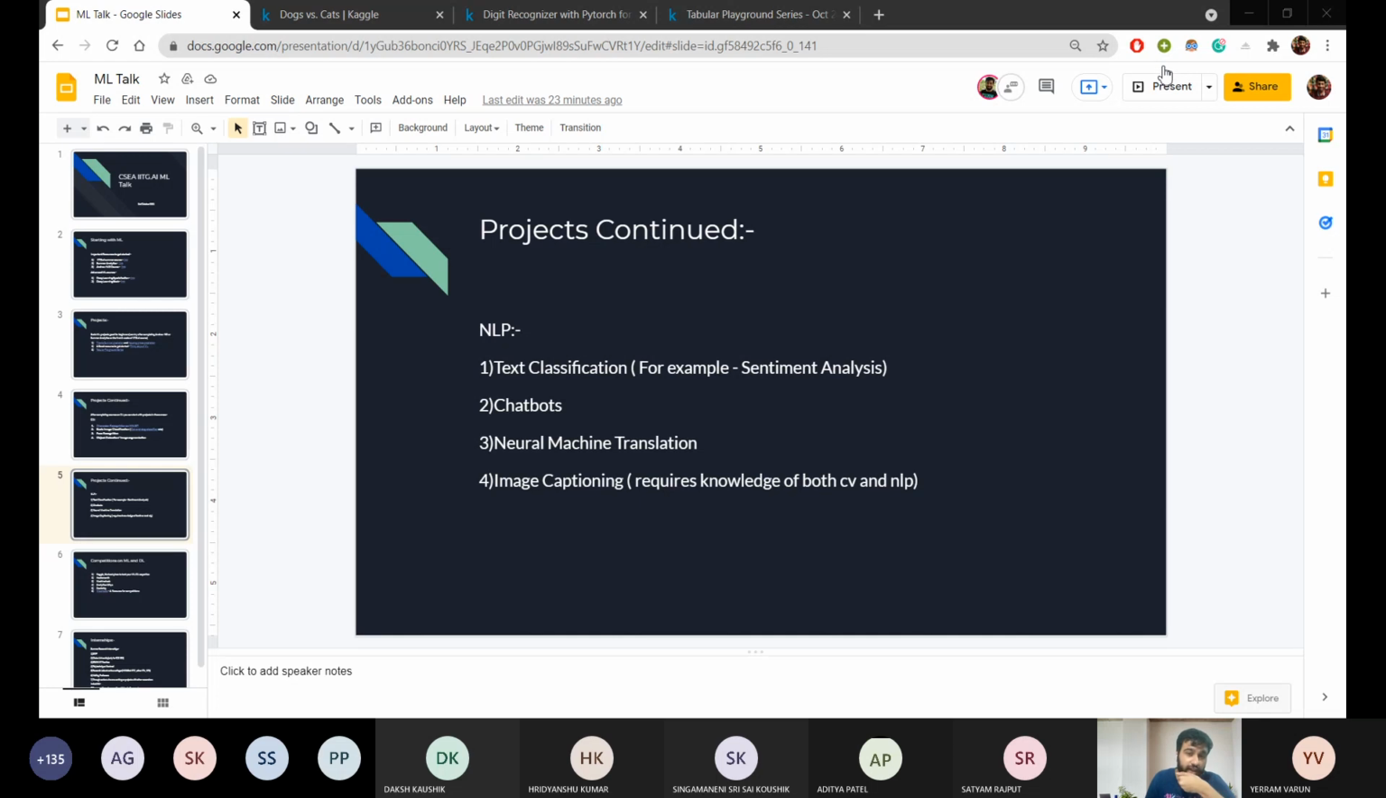So the correct order that I mentioned is that first you'll go through the ML courses, and then you can implement some. Am I audible?